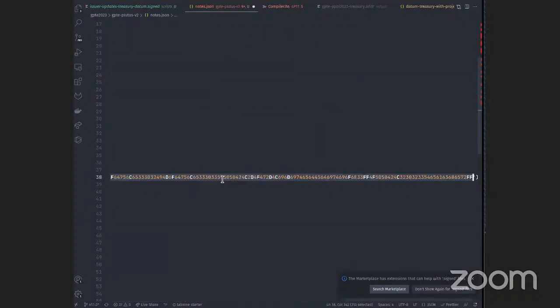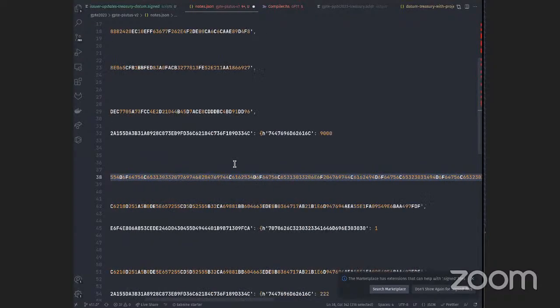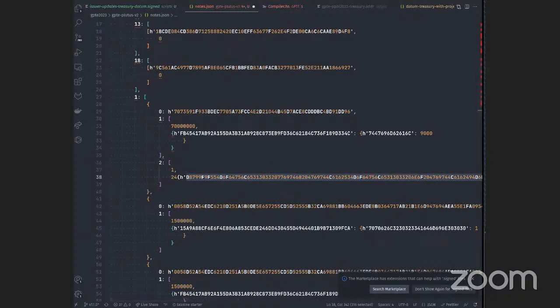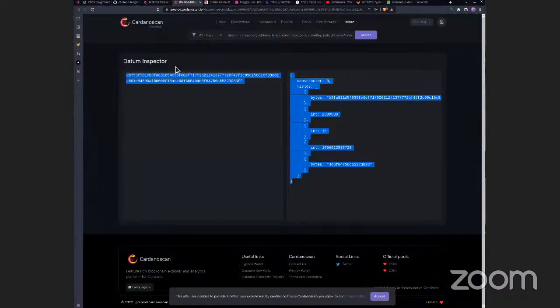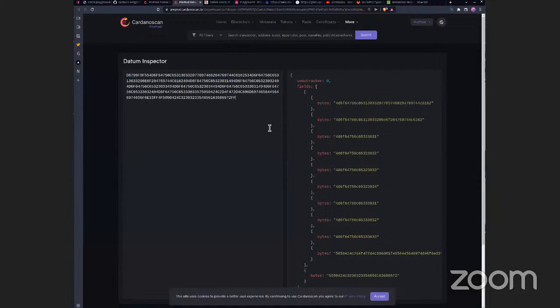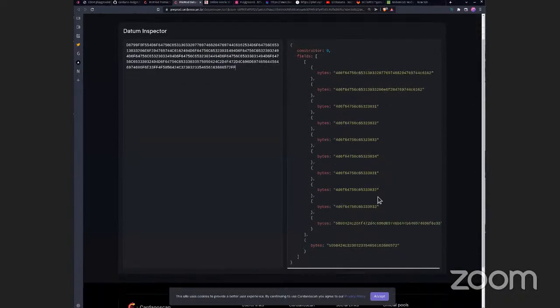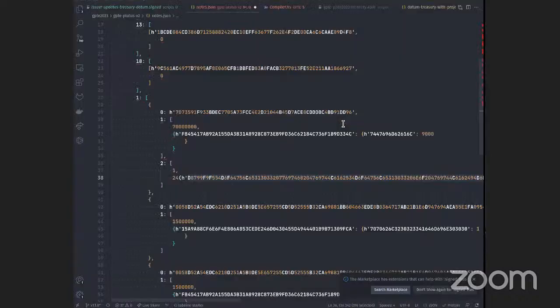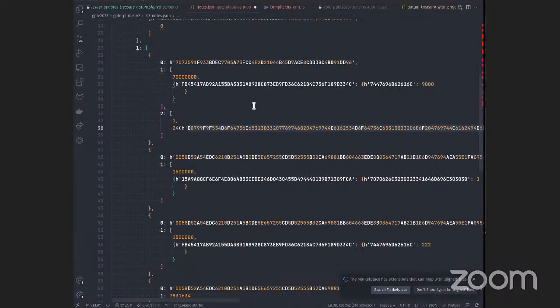Actually, I could take this string. Let's take that string from right here, and let's bring that back over to our Cardanoscan decoder. And look at that, there's the data. Okay, so you can see it directly in the decoded CBOR right here.